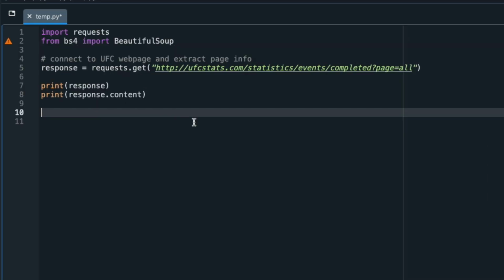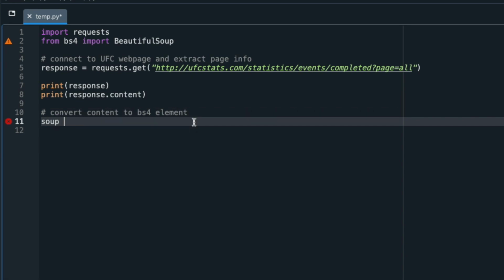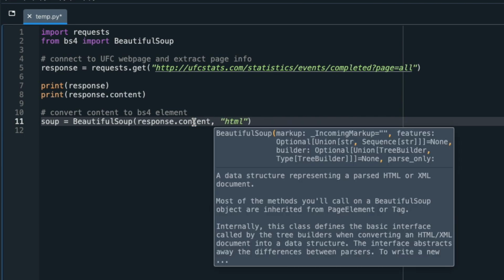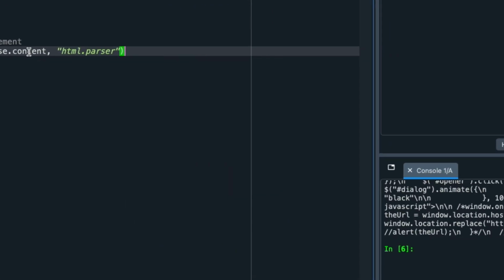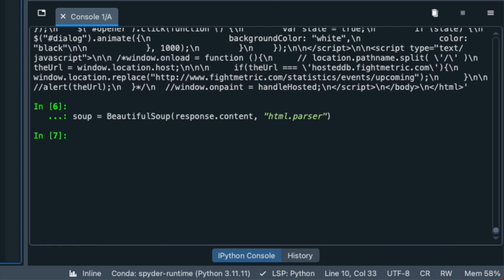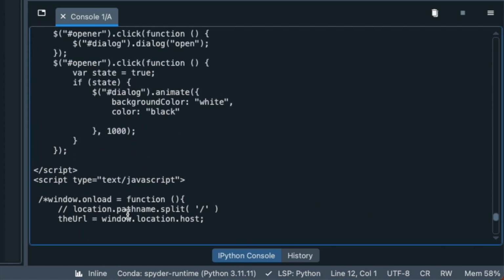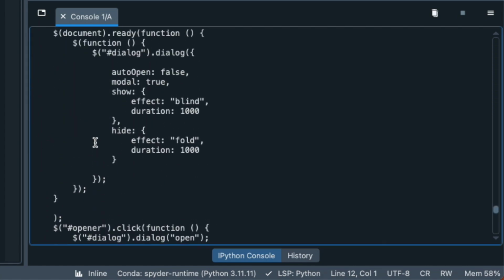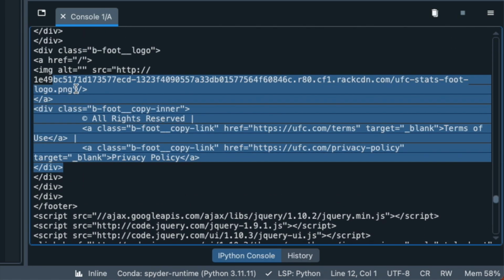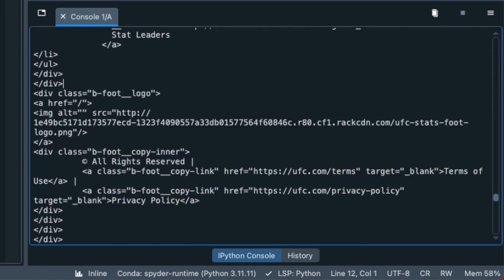I can use Beautiful Soup to convert this ugly content into a useful BS4 variable I will call soup, which will equal BeautifulSoup, and in parentheses, the first entry will be response.content, and the second entry will be "html.parser" in quotes. This will ensure the proper conversion of the simple text. After running this line, I can then run the soup variable and see that the format has now been cleaned up, and more importantly, this is now a Beautiful Soup element, which means I can now leverage certain methods to search for specific tags in this HTML soup.